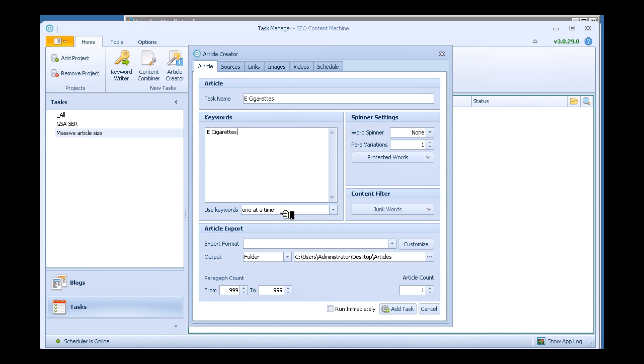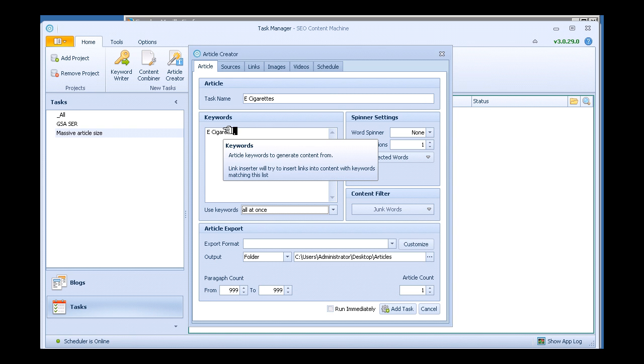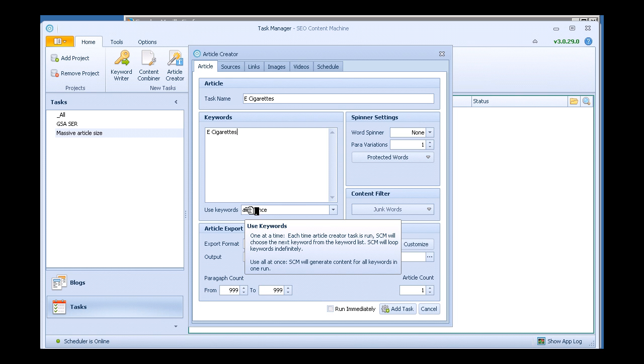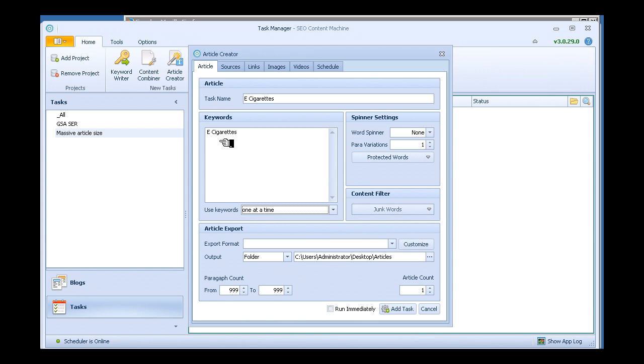Now, we have the option to run one at a time. If we do all at once, basically if you have a list, it'll generate a separate article for each one, and it'll just do it all in one run for you. So it's kind of nice if I had a second keyword that I wanted to also generate content with. You could add another keyword in here, and then you'd have two text files if you went to the all at once, and you could just combine them together, or basically leave you two separate articles. So just go one at a time because I only have one keyword in here.